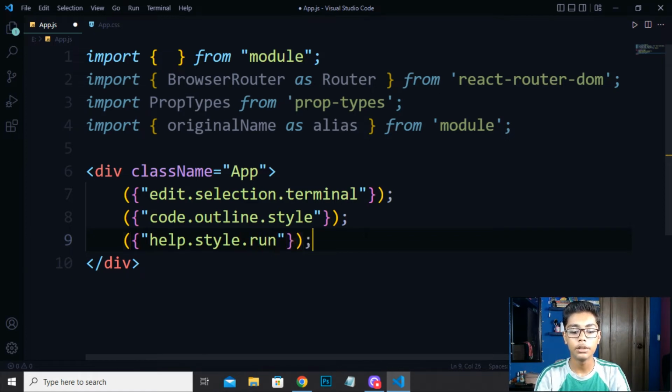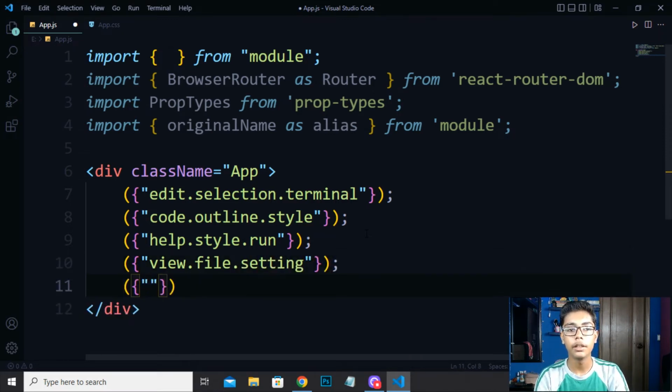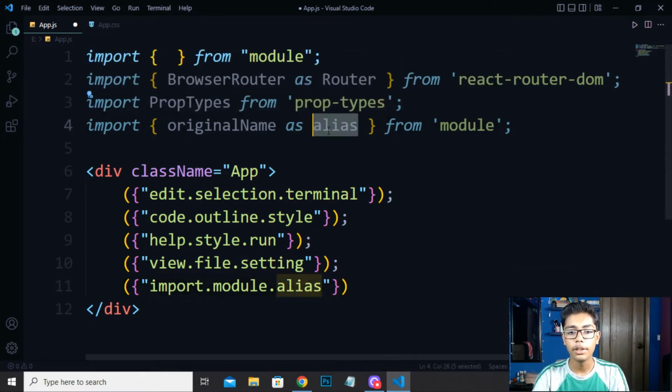Then you have to just write this tag, make this, then write view dot, then write file, and when you've done with that, just you have to write dot, and you have to write setting. Now just you have to close this, move down, then make another tag which will be like import dot module, because we have import module first of all, and I'll be writing this, means original name as alias. You can see it is written.